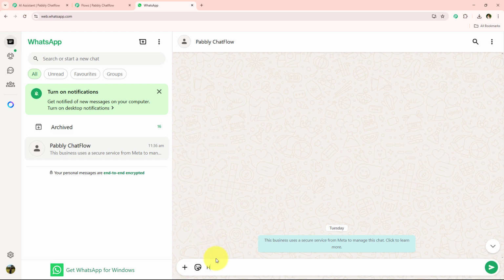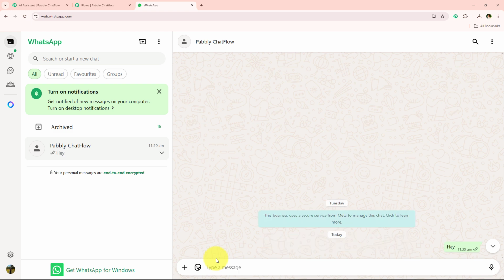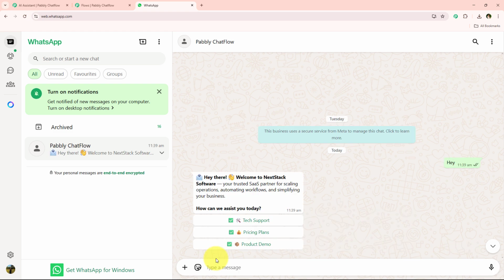And let's say I'm just going to send just "hey" this time. So I'm just going to type "hey" and send them this "hey". And once I send them this "hey", it is saying, "Hey there, welcome to Next Stack Software, your trusted SaaS partner for scaling operations, automating workflows, and simplifying your business. How can we assist you today?"